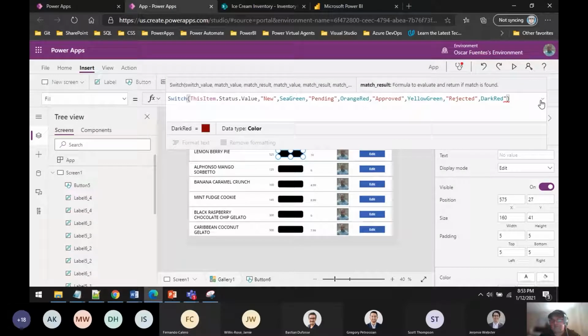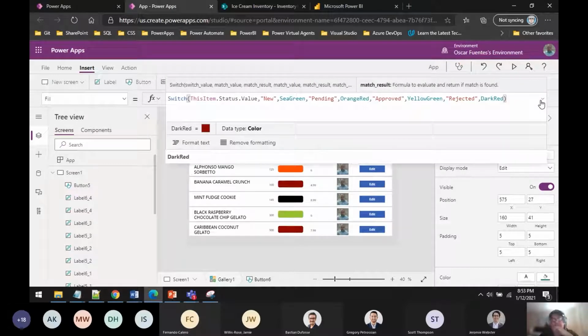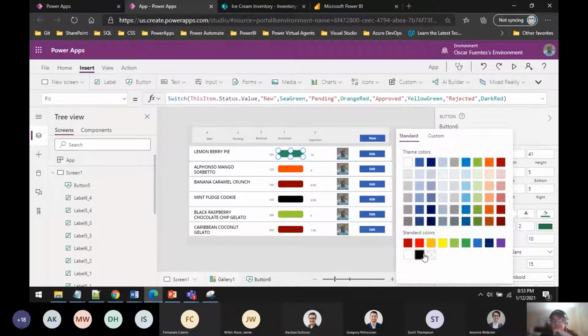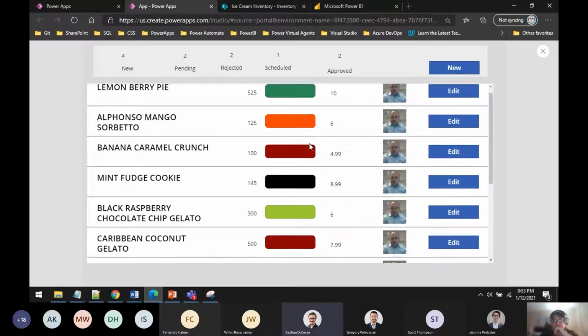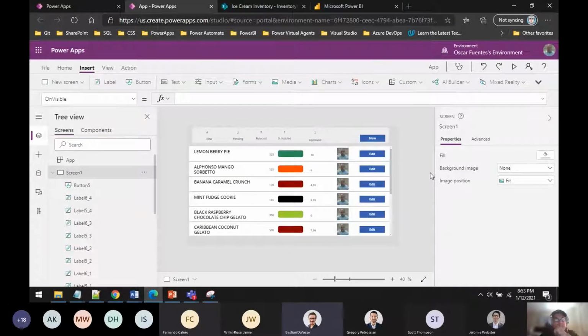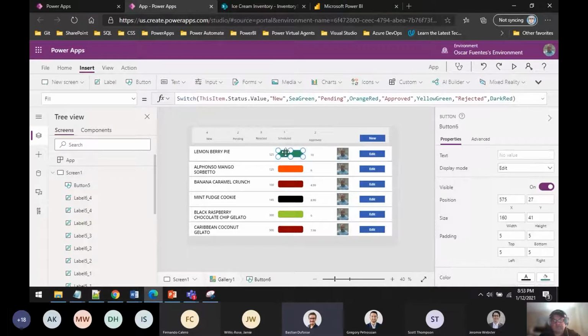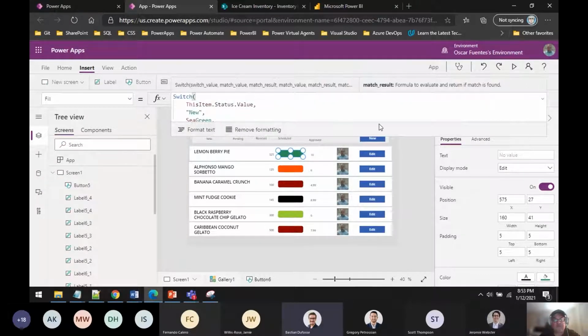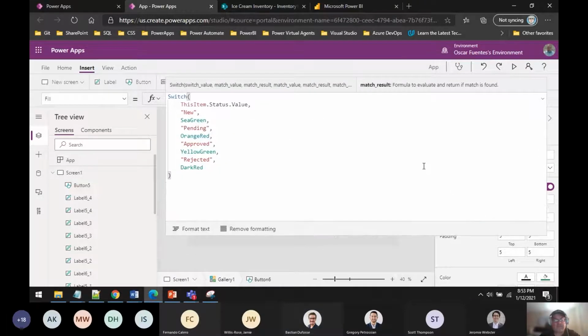Okay, let's do this. So what we do then is just change the font. Hey, we got a question in the crowd, Oscar. Can you format code across lines? Is there a formatter like DAX? I think there's one directly built into Power Apps. Am I remembering that right? Yes, format text right there.